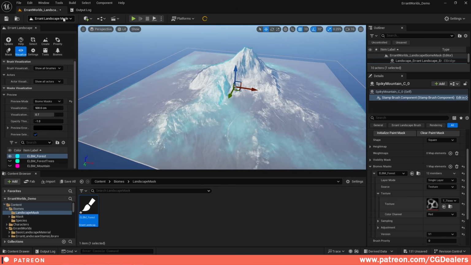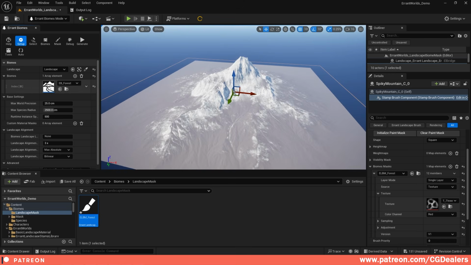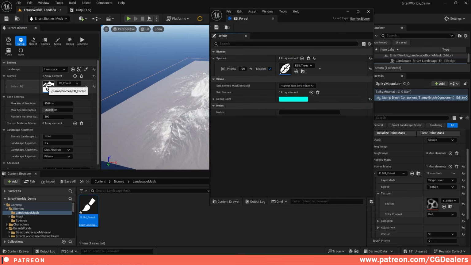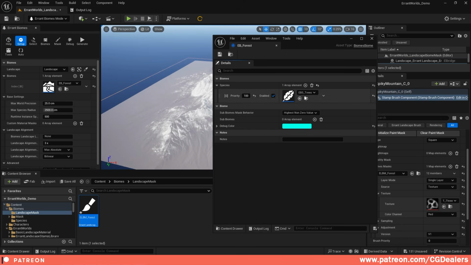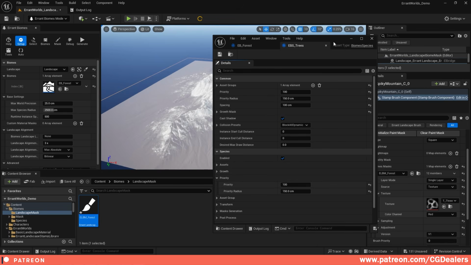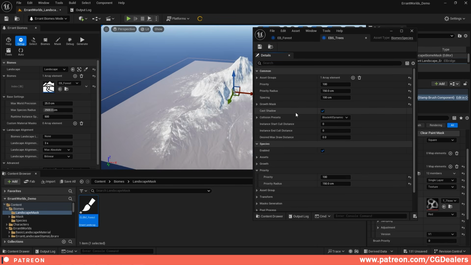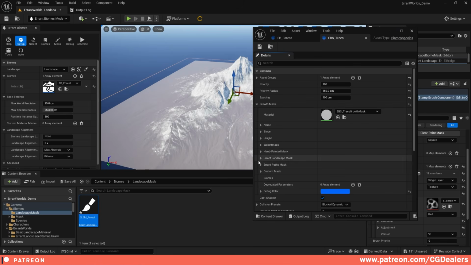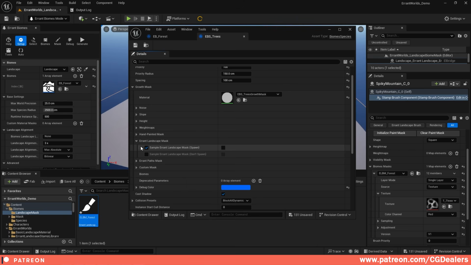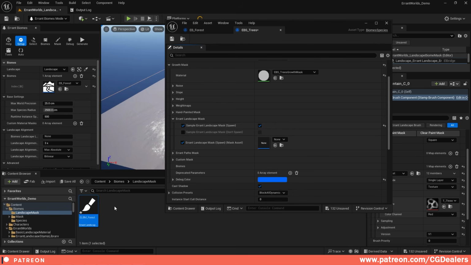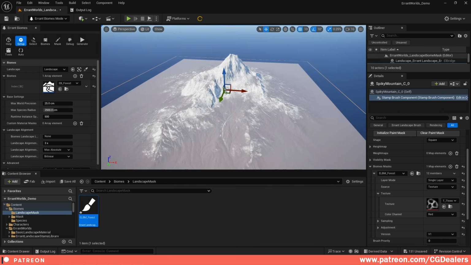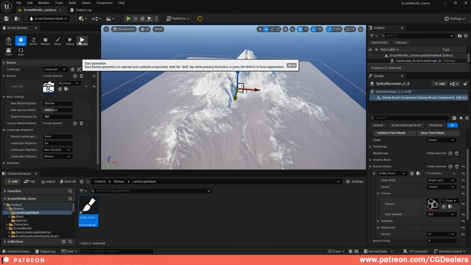Let's go to the Errant biome. And in our Errant biome, over here we have connected our forest. I'm gonna double click on it, and we have our species, which is a tree. I'm just gonna double click on my trees, and we need to connect the growth mask. So I'm gonna open growth mask, I'm gonna open Errant landscape mask. We want to spawn in that area, so I'm gonna select the landscape mask spawning, and here we just need to select the mask. So I'm gonna drag and drop my mask that we've created, and I'm gonna save. And the one thing that's left is to click generate.